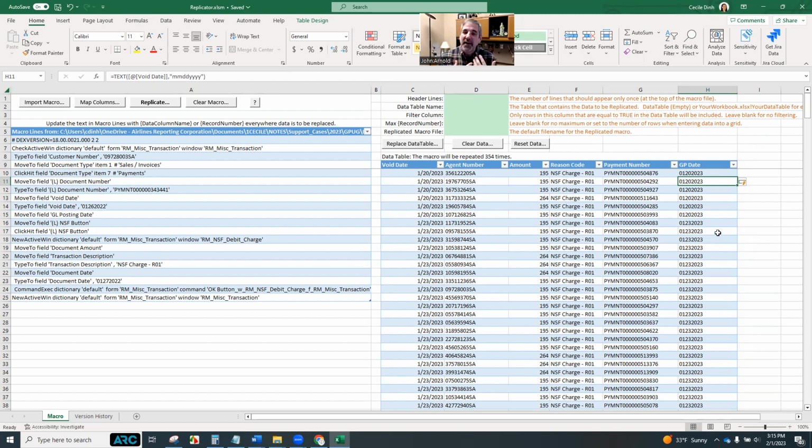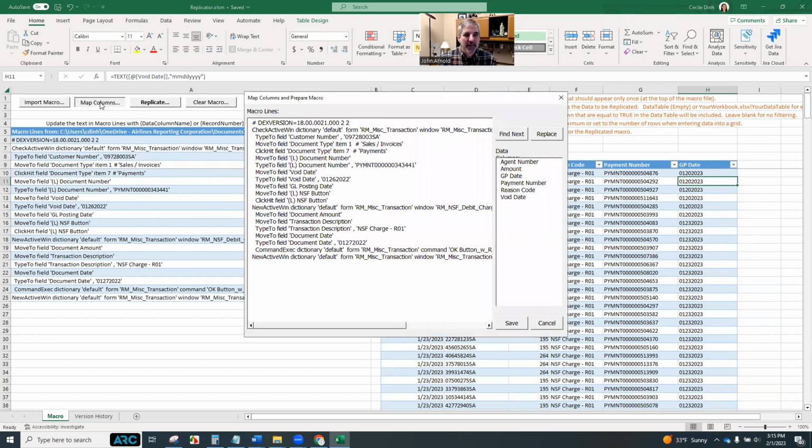Doing the mail merge, the next step is mapping our data columns to the proper fields in the macro. Highlighting and editing was very tedious. So a while back I created a Map Columns button that you can use in the top left. And this shows our macro, and over to the side, it kind of gets truncated with your resolution, but those are the data columns. It shows all the data columns from your table.